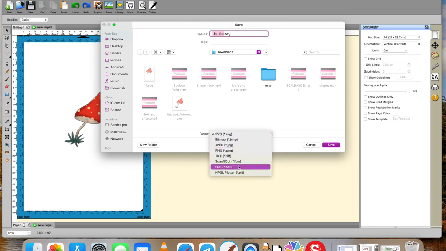So we also have PDF, we have a Scan and Cut FCM. So if I'm using my Brother's Scan and Cut, I can save it in that native format, or I can just save the picture, so I can have a JPEG or a PNG or a TIFF, whatever.